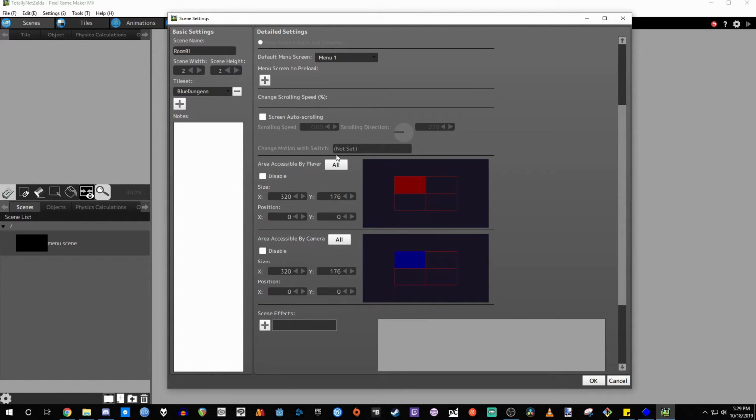Here you have your accessibility area. So area accessible by the player and area accessible by the camera. This just lets you know how many of these blocks that you're making the camera can touch and the player can touch. So in this case, we want all and all. But obviously you can change those as you want, and you can also disable them. No idea why you would do any of that, at least not in what I'm doing.